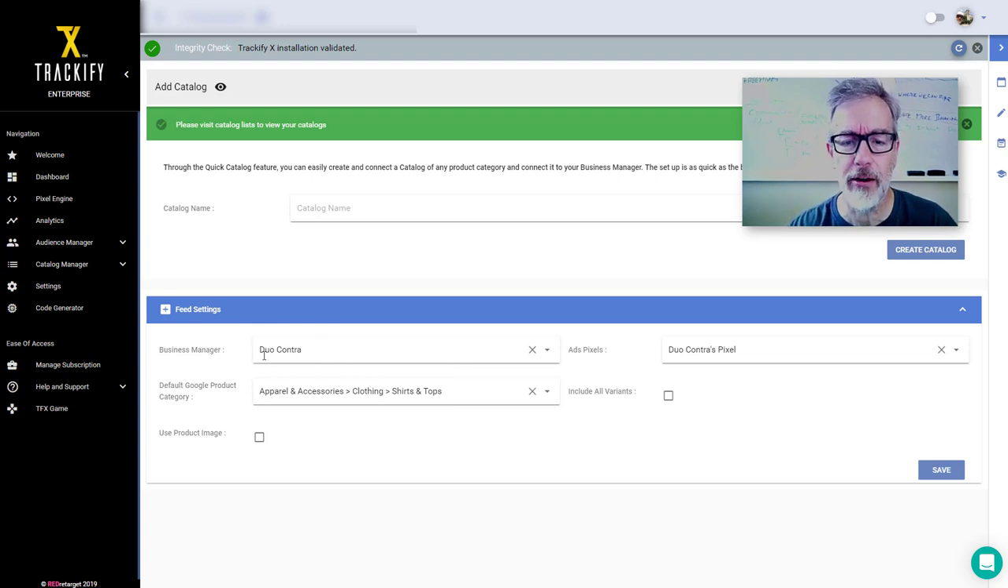I have selected the business manager where the catalog feed is where the catalog is going to live. I've selected the pixel that is used as the event source for the catalog. I've selected the general default Google product category. And now I have two other options to choose from. Your default, the one that gives you the most intuitive, most normal results without thinking too much about it, is by unchecking both of these.